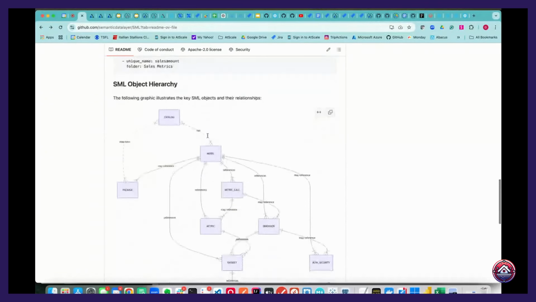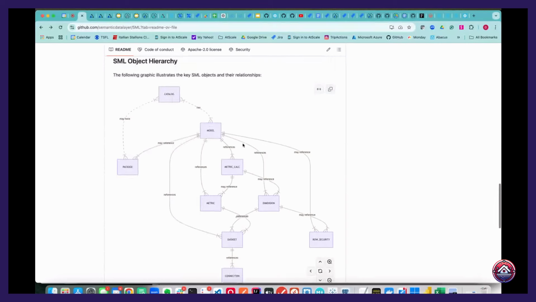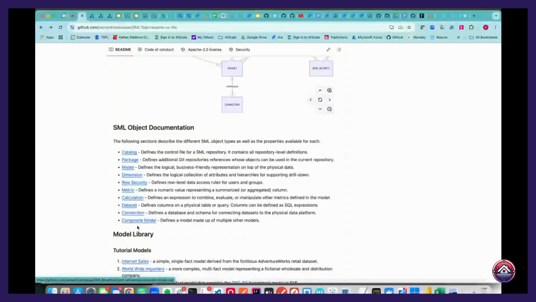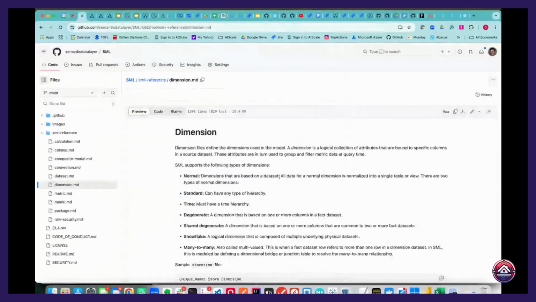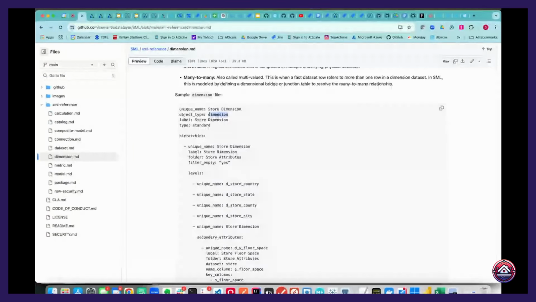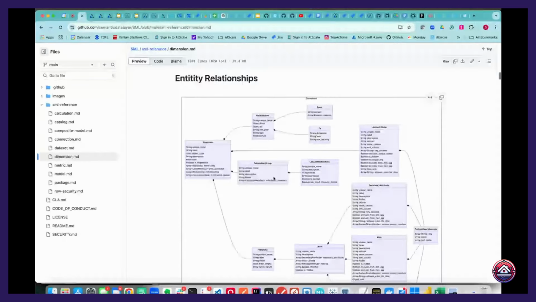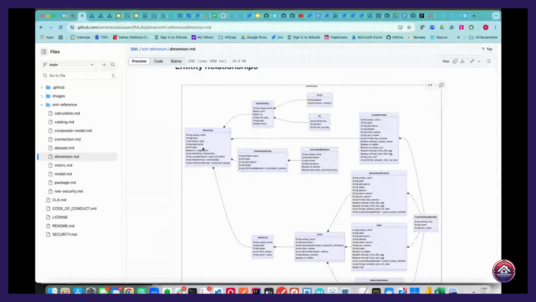And then what you'll see here is the object hierarchy. There's lots of documentation if you want to learn about what goes into building a semantic model. So there's the ER diagram. And then for each object type, these are the key objects, like a dimension is a key SML object. Here's an example of what a dimension object would look like. You can see this is the store dimension definition. You can see we have levels and hierarchies defined. And then you can see the ER diagram of what a dimension looks like.